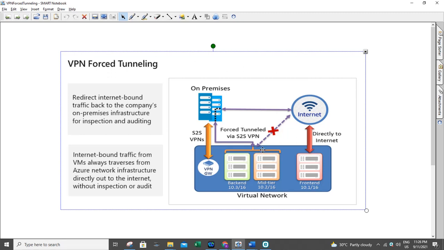The mid tier and the back end tiers are forced tunneled. Any outbound connection from these two subnets to the internet will be redirected back via one of the site to site VPN tunnels.